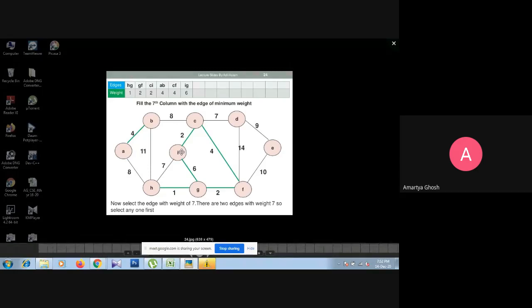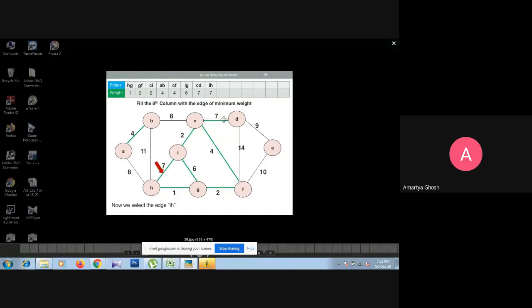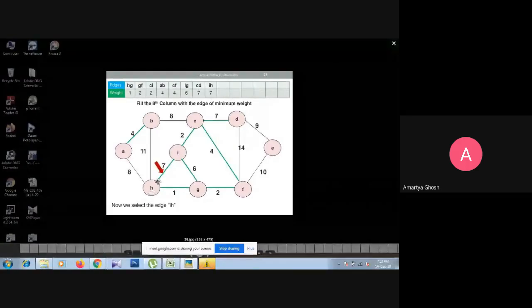You can choose CD first, or you can choose HI first. That does not matter. Here, for CD, according to alphabetical order, we just go with CD. So here you can see CD is chosen in the 7th step and the edge is drawn between C and D. In the 8th step, the edge has been drawn between I and H.